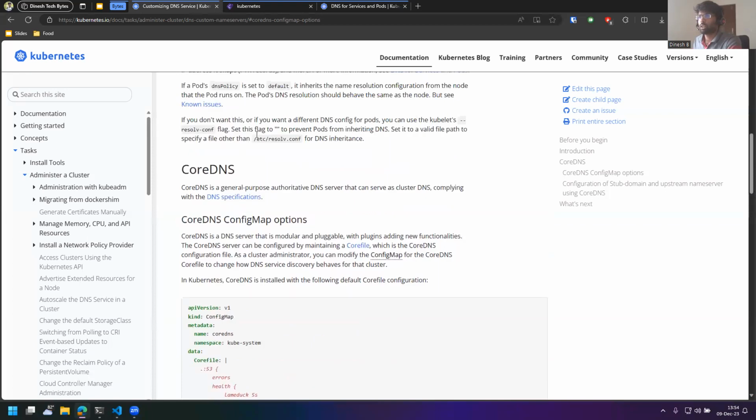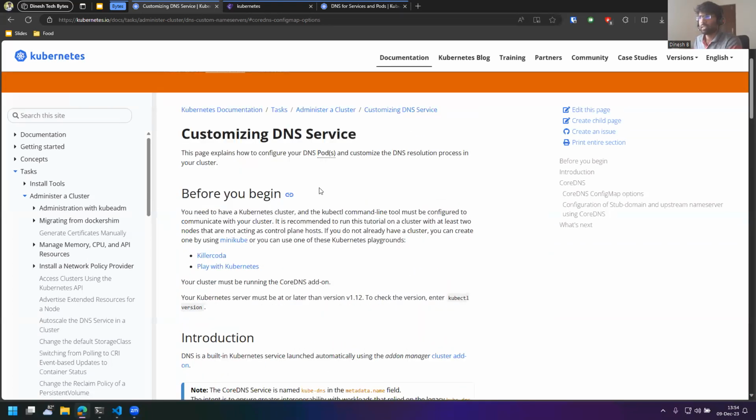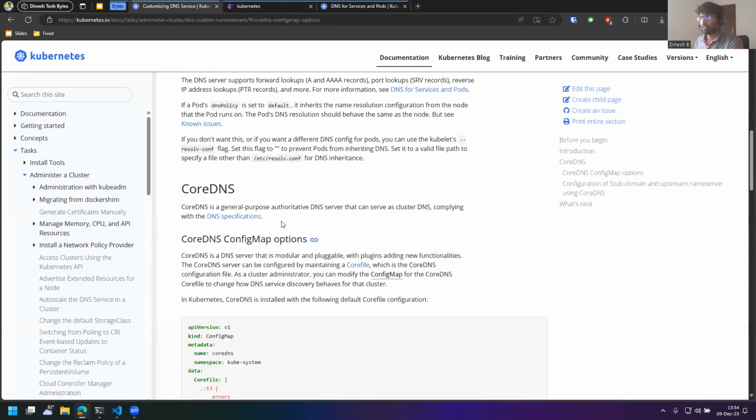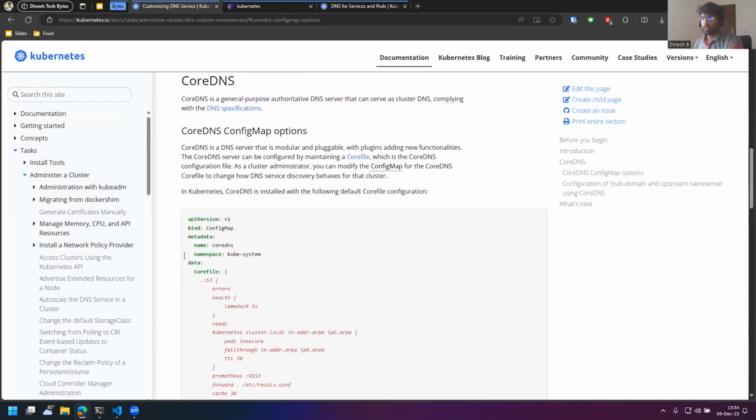Yeah, basically you can search for this page, customizing the DNS service in Kubernetes. Previously we had something called kube-dns as a DNS resolution service. Then in the later versions of Kubernetes, we moved to CoreDNS, which is much more efficient compared to kube-dns. It will be running as a deployment with multiple replicas. Now, if you have so many applications running which are talking to CoreDNS frequently, then you may have to scale up the deployment from 2 replicas to 4 replicas based on your use case.